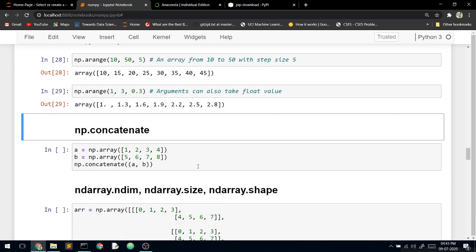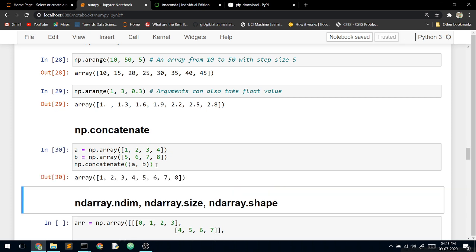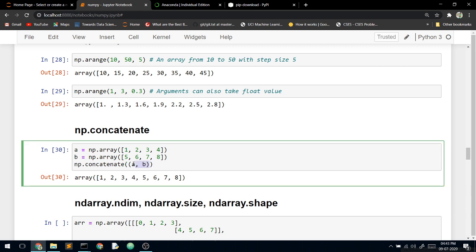Next, NumPy has a function called concatenate. It is used to join two NumPy arrays. We have a NumPy array A with 1, 2, 3, 4, and NumPy array B with 1, 3, 5, 6, 7, 8. Now we are using numpy.concatenate A and B. This is the syntax you should use. You have to give the arguments in a bracket, and this is the output. The array has all the elements of A and all the elements of B.